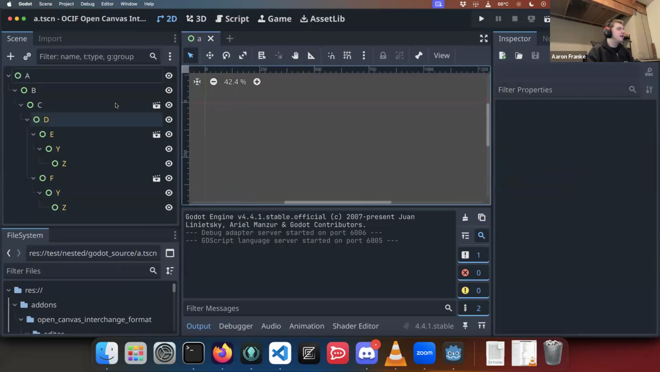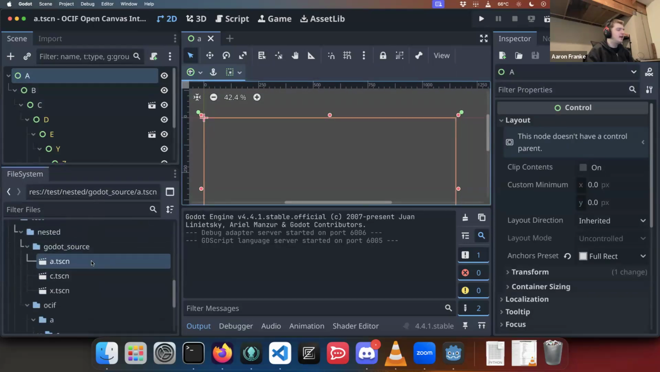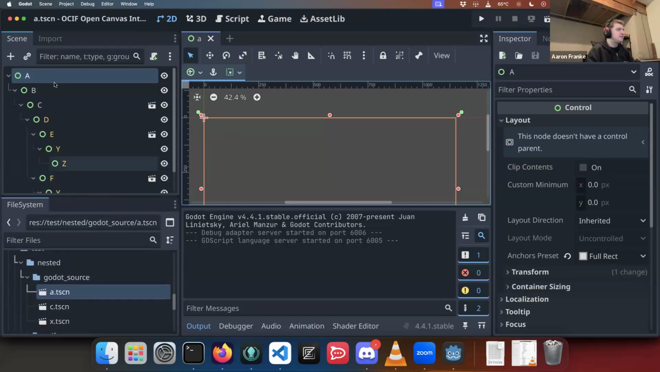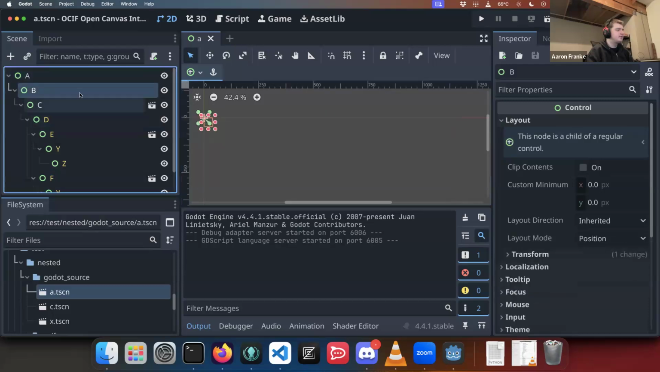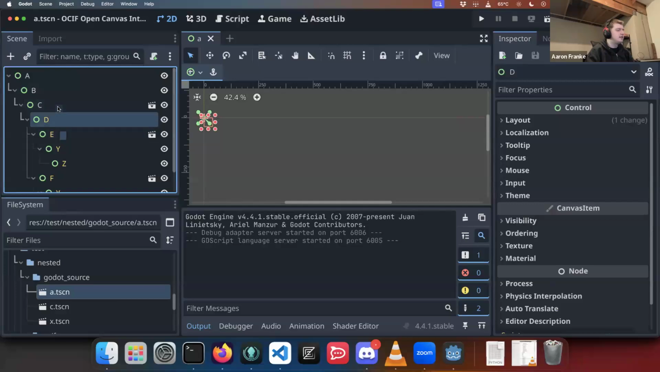We have node A. This is a scene file called a.tscn, and its root node is A. And then there's B, and that's a child, and B is just there to fluff up the tree structure, just to make sure it all works with the grandchildren and such. And then we have node C, and you notice that the text here is white and everything below it is yellow. That's because C is in this scene, and the children are in another scene.